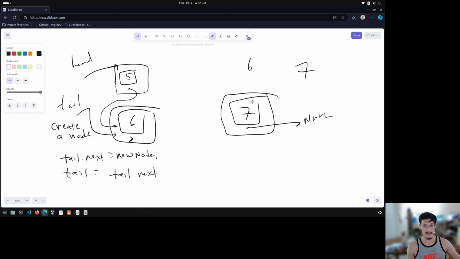To be the new node here. Then we update tail to be tail's next. So tail's next is this one, so we update that to now be here. So we repeatedly do that to insert into the end of the list.